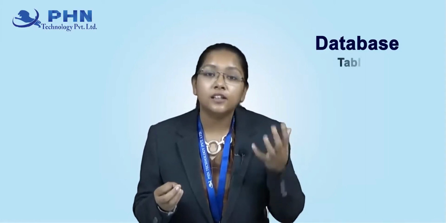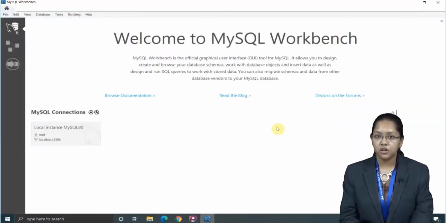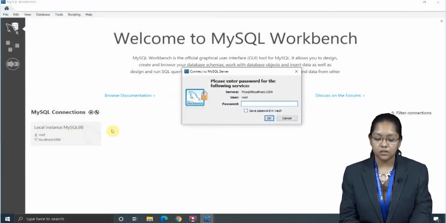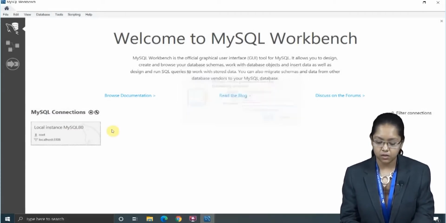Because where does a table remain? A table is stored inside your database, right? This is the structure. Now, how to create this table in your Workbench, we will see this. This is my Workbench home page. I will start with this, my local instance. Just click on that and then I will write my password.